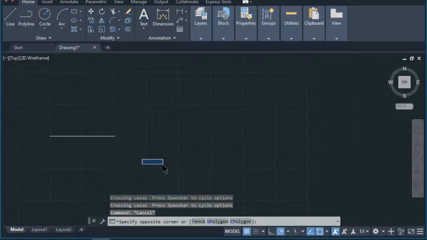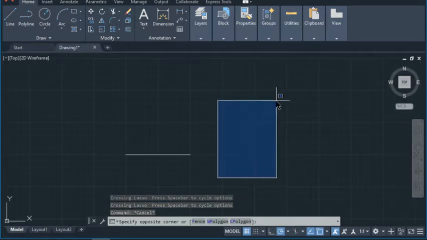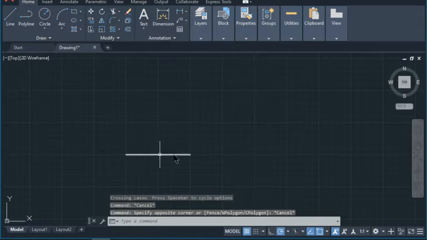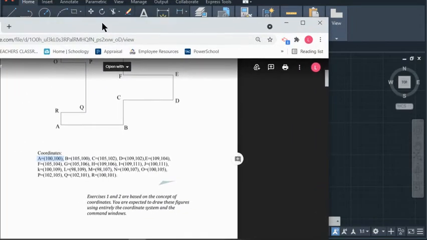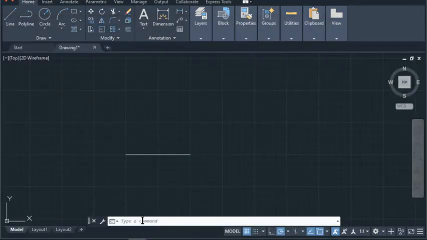So here I am going to try to pan it over here so I can continue drawing. So that's A, that's B. I'm going to go ahead and do C. All right, C is 105, comma 102. And by now, you guys can see it's pretty easy. You're going to put your mouse right here, and you're going to continue drawing.